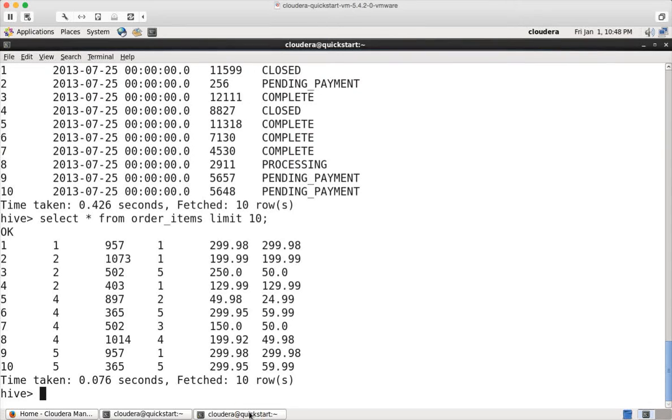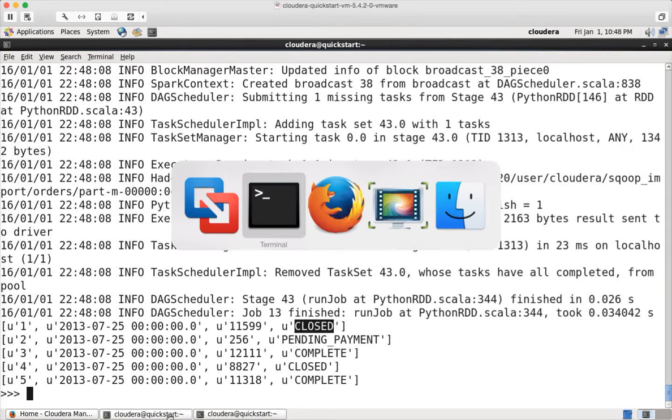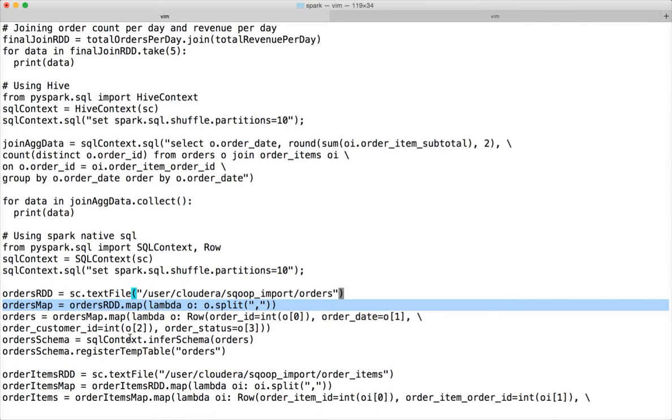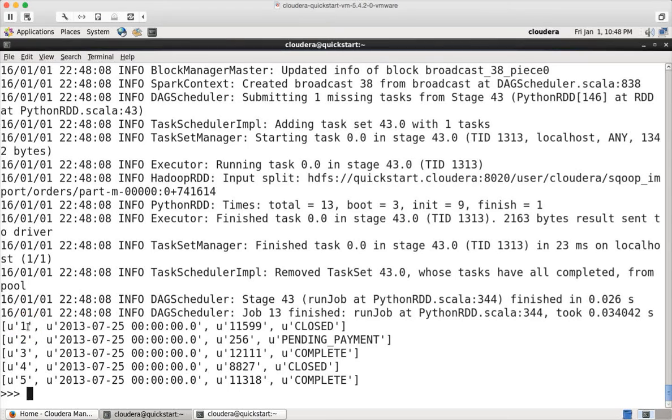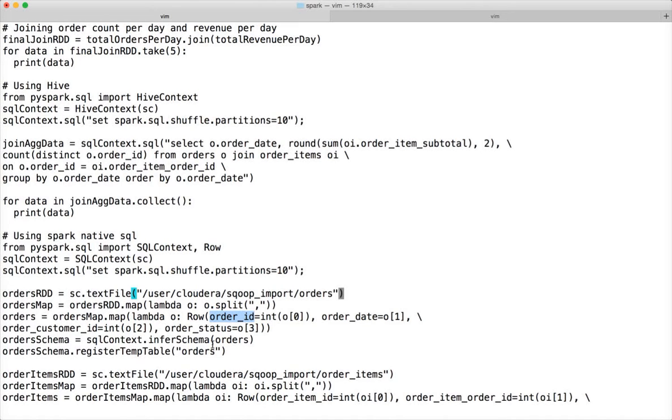Now we have to define the schema for this. And the way you define the schema is a two-step process. First, you have to process it as a row using the Row class by invoking the Row constructor, and then you have to give the names for each and every item in the array like this. So in this case, order ID will be the first item of our result set. As it is of type integer, I am typecasting it into integer.